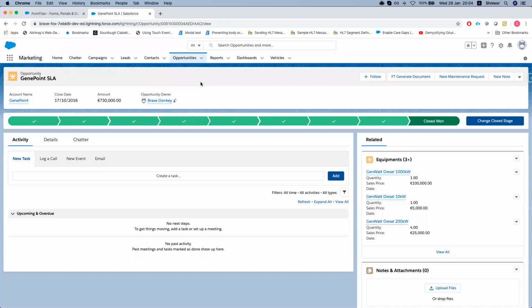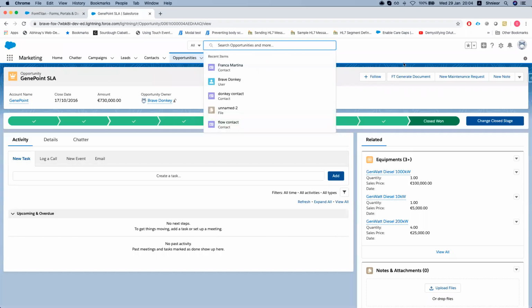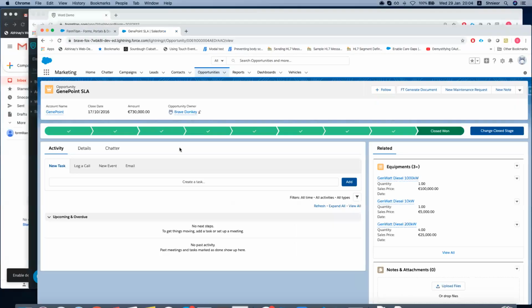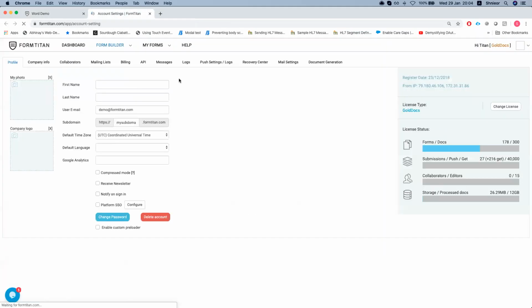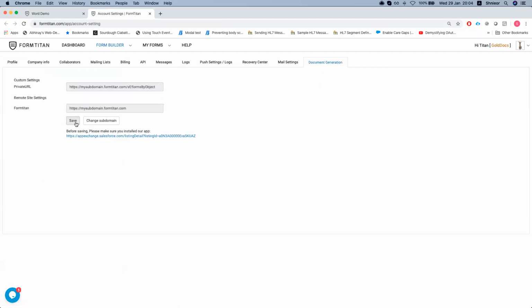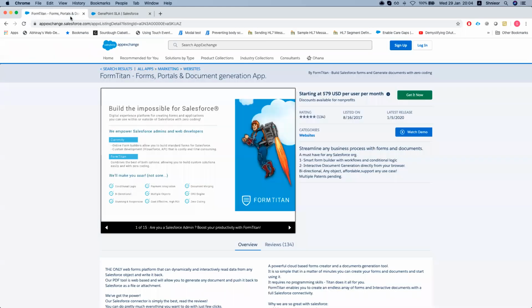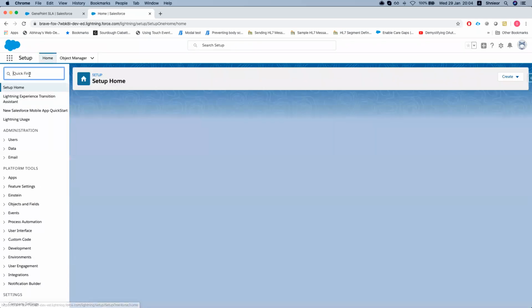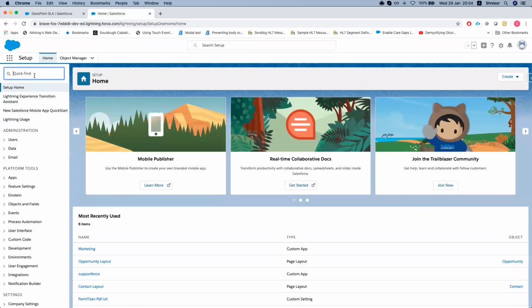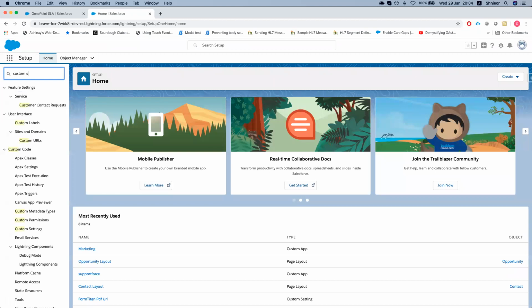So I've already installed our package. The first thing you would want to do once you install it is go to your account, head over to document generation, and hit save. What this will do, I'll show you behind the scenes a little bit. So I'm going to head over to the setup and go to custom settings.